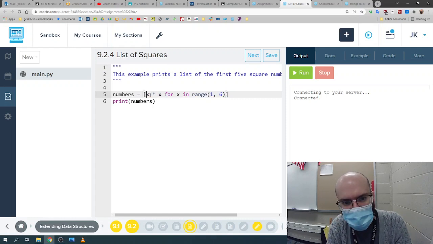So like, we're squaring it. X times X is just a fast way to say square, but you could also say the pow, like x and then 2, you send it those arguments. Or you could do x star star 2. There are a lot of different ways to square, but this is fast. X times x for x in range 1 to 6.